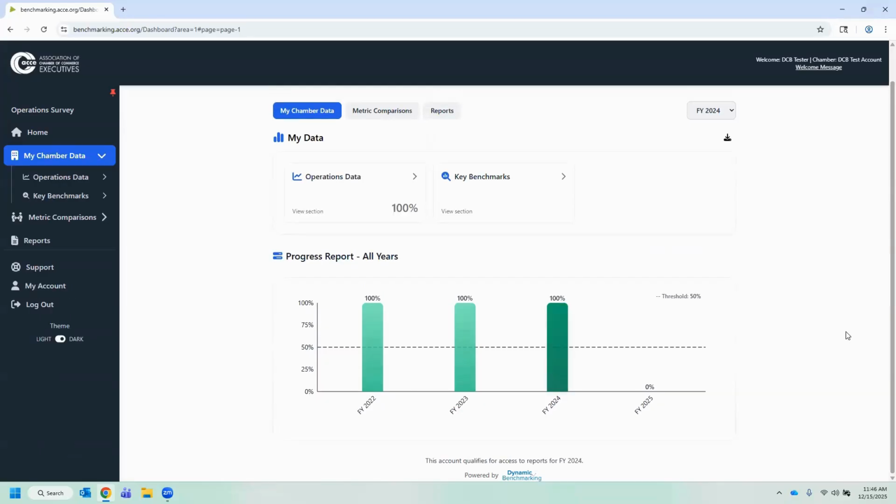If I go back through my survey and complete the required questions, the progress bar turns green and reads at 100% completion. Now you'll see this account qualifies for access to the reports. As a reminder, you must complete all of the required data points in a survey to get access to the metric comparisons and reports once they become available.